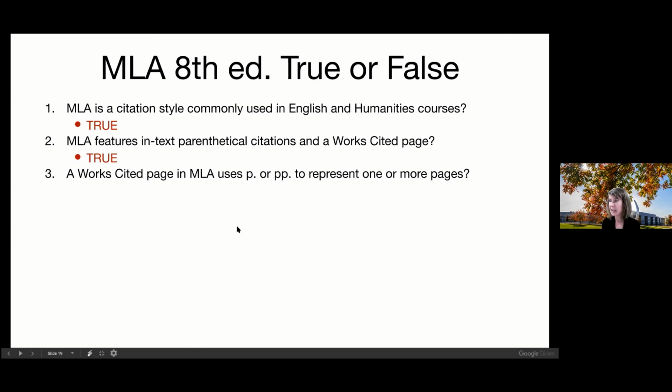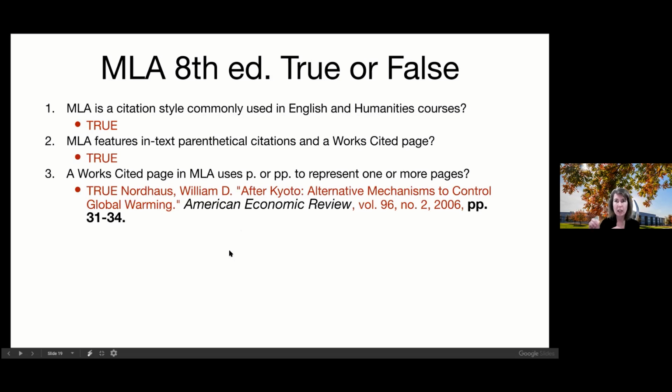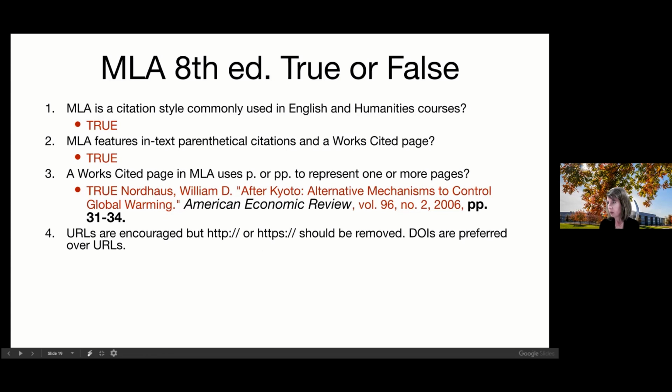Number 3, a works cited page in MLA uses P period or PP period to represent 1 or more pages. Yes, this is also true. So this is true in the works cited page. You don't have to use the PP when you're doing the parenthetical piece. Number 4, URLs are encouraged, but HTTP or HTTPS should be removed. DOIs are preferred over URLs. Yes, I could have written this more clearly, but that last part, that's definitely true.